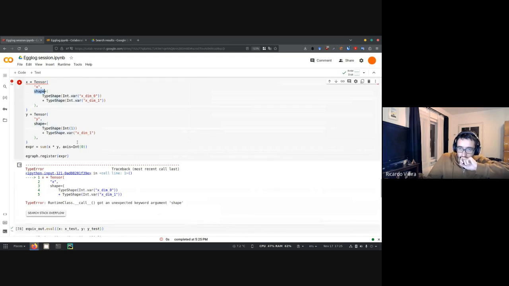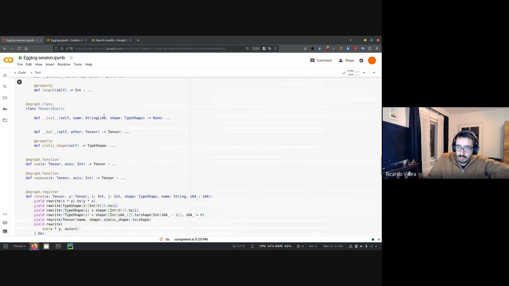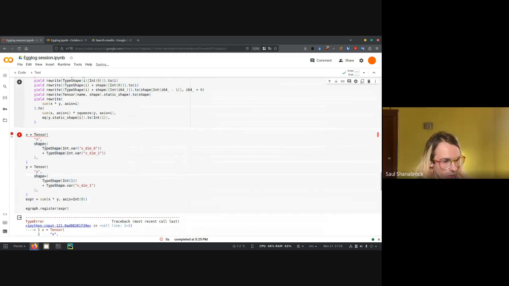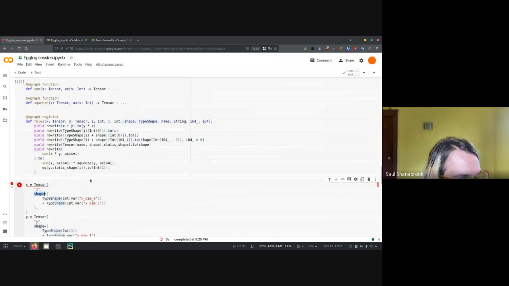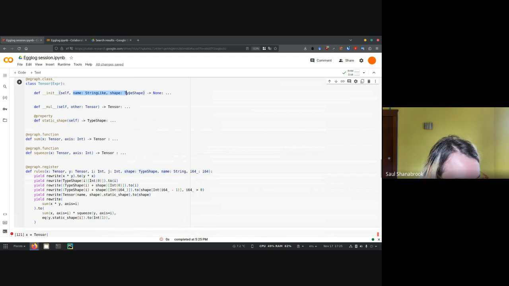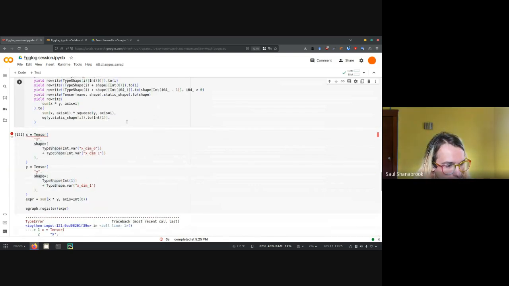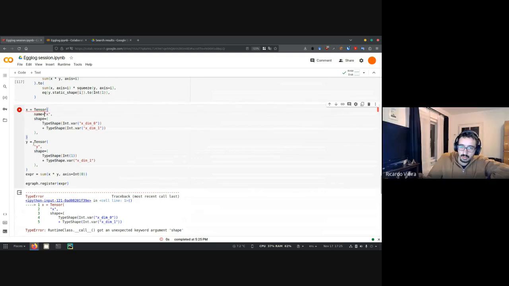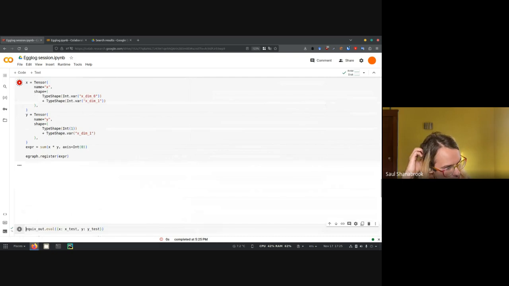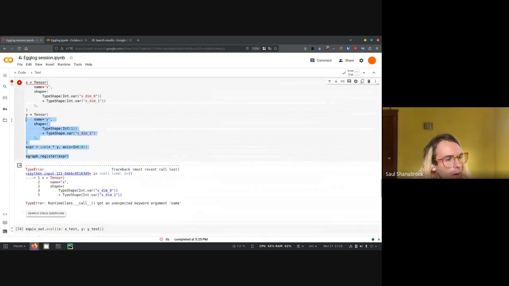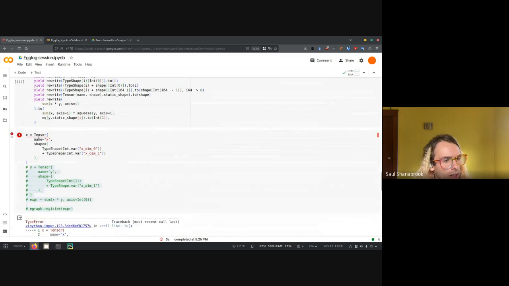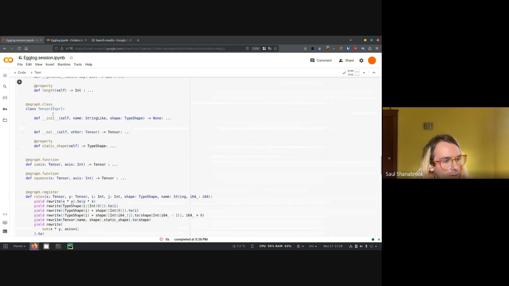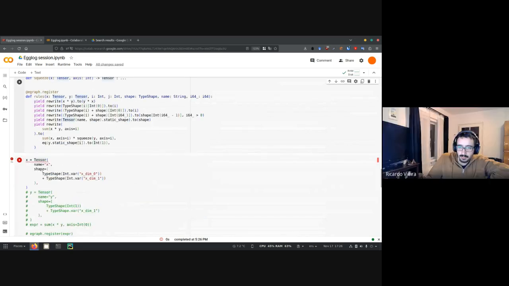Keyword argument shape. Maybe I call it static shape, probably. No. Can I not pass kwargs? You should be able to. Tensor shape. Yeah, that looks right. Name and shape. Does it not like to have arguments with that? It should. Well, I've definitely used keyword args before. Oh, is tensor the right class? That's the right thing, right? Yeah. Maybe try it without the keyword, see what happens. It's very odd though.